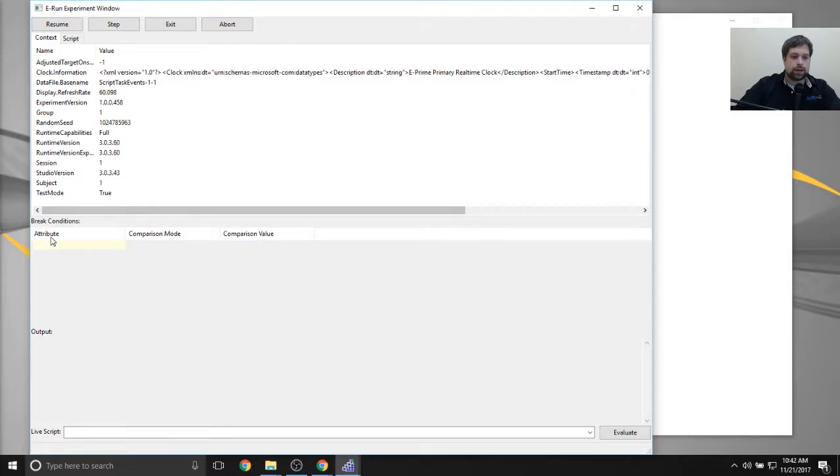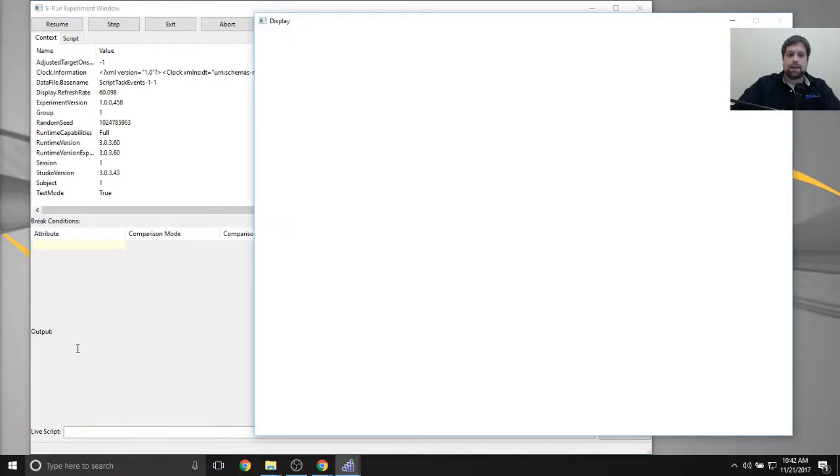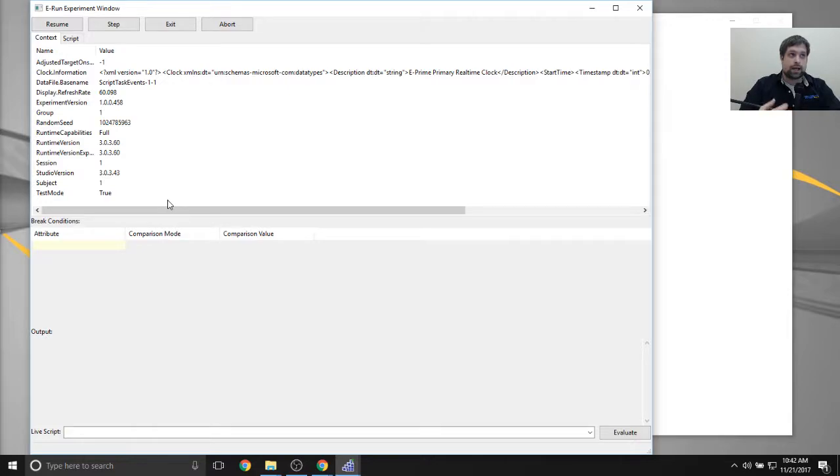And then if I want to, here I have break conditions. These break conditions allow me to actively enter live script and see how it will evaluate in the context of the experiment. If I want to see how an attribute or a variable that I set is going to resolve, I can add my script into this window, and it'll plug that into the context of my experiment and tell me what's going to happen with that script while I'm actively running. So it's a really good way to debug your experiment.